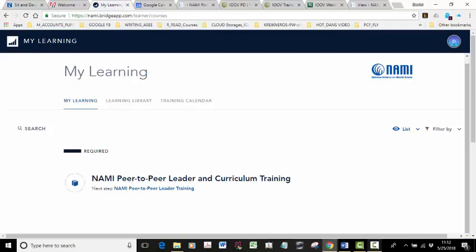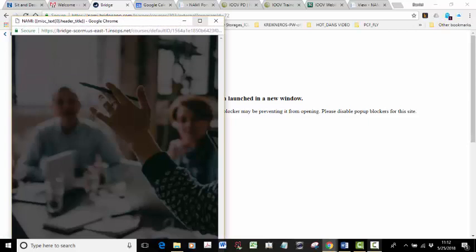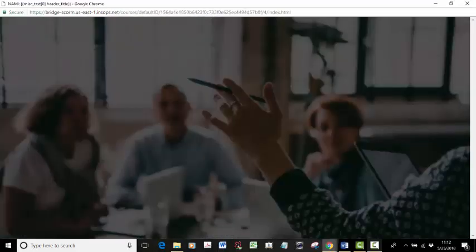What happens now is that the Bridge person is guiding me through resetting the password and re-logging in. I think I've got it enabled. Launch the session. And then you had to get your pop-up blockers off in Chrome. So that's what's going on for the next minute or so.